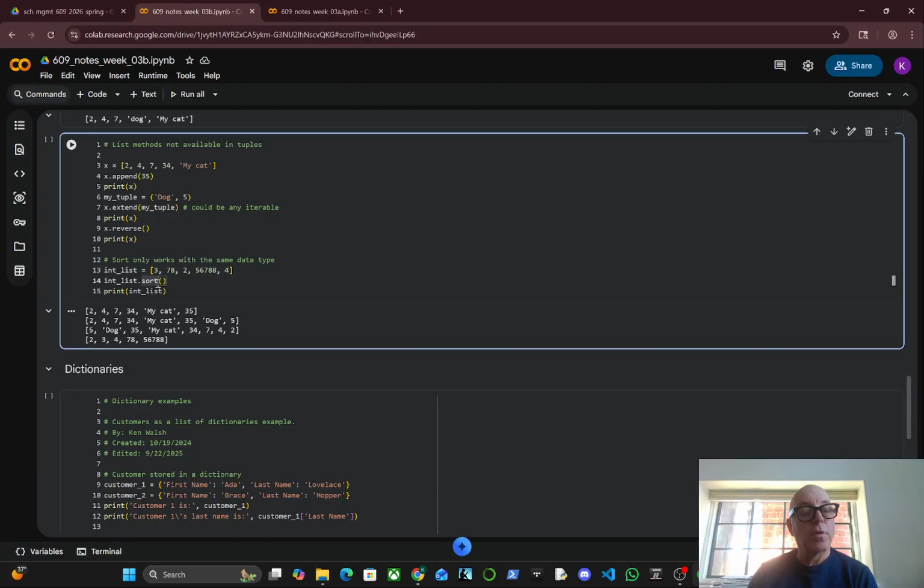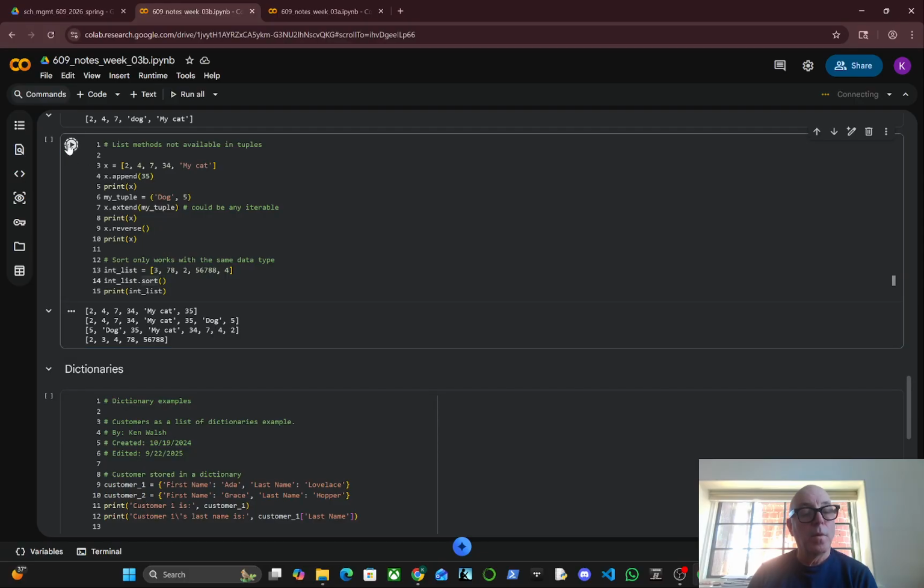The sort function sorts a list. Reverse function reverses the list in place. So you can see why things like reverse and sort cannot work on a tuple, because the tuple is immutable and couldn't be changed.